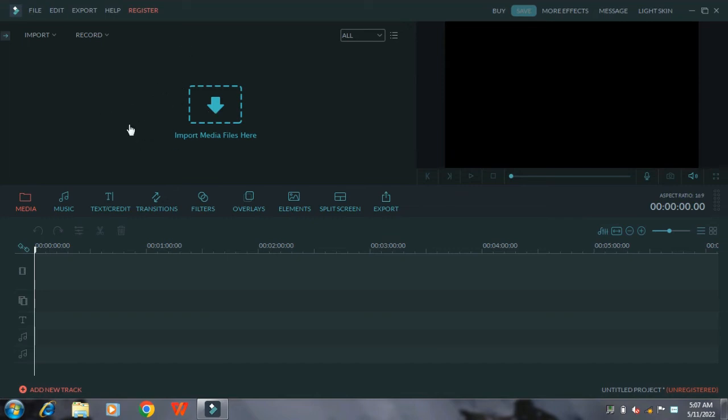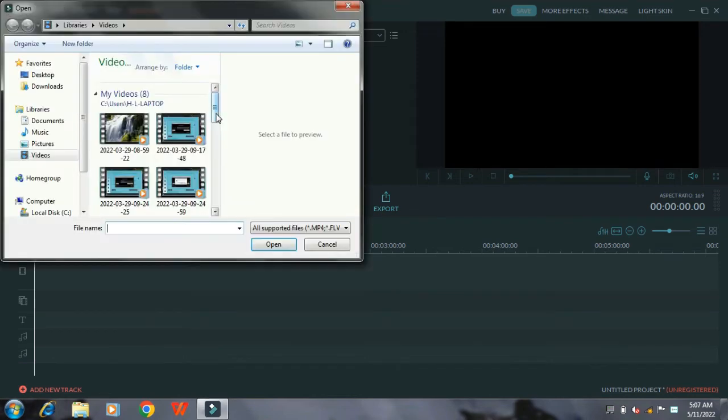Open the Filmora app. So this interface of Filmora is very simple and easy. You can edit amazing videos with it. Import media files here. Here you can import any video.